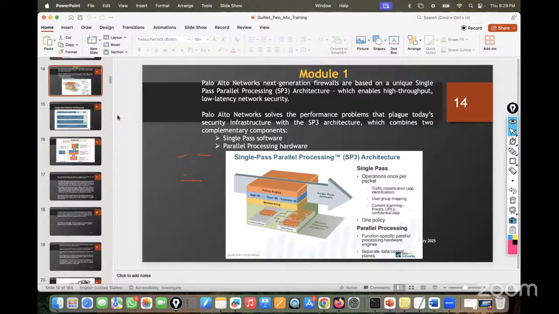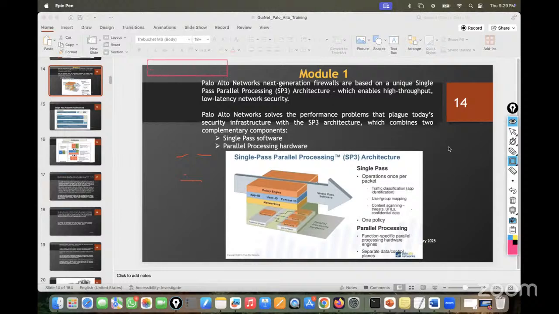So what was happening in this single pass with parallel processing architecture? That means let's suppose in a packet, we have a lot of information in the same packet. Let me draw it here. Let's suppose this is the same packet. Let me put it here. In this same packet, I have a lot of information.